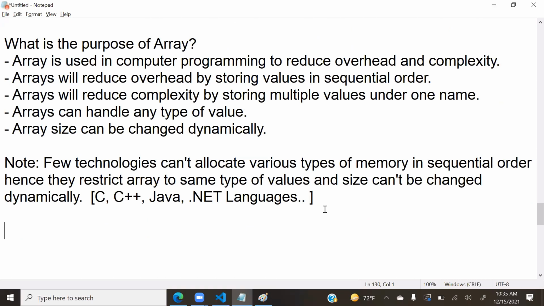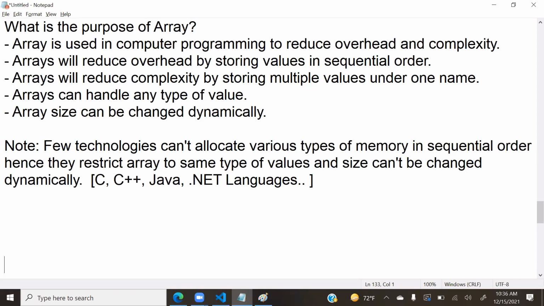But across all technologies, purpose of array is same. Across all technologies, purpose of array is to reduce overhead and to reduce the complexity. That is the purpose of array, why you need array in computer programming. So this existence of array came because of these disks, compact disk, hard disks and CDs. Due to that this came. Okay, now we understood what is the meaning of array and what is the purpose of array.